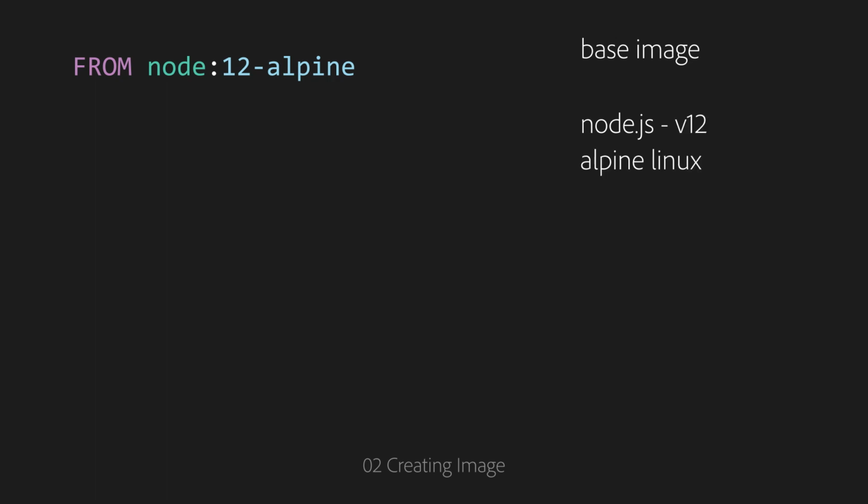From node:12-alpine, this line specifies the base image to use for the Docker image being built. The FROM keyword is used to start the definition of a new image, and the argument node:12-alpine is the name and tag of the base image. In this case, the base image is the official Node.js image, version 12, built on Alpine Linux.